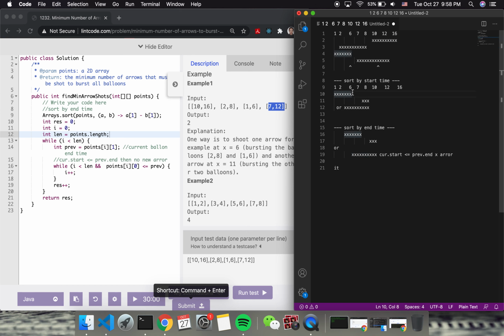The first balloon ends at position 6. But in this case, do we need another arrow? No, because you can see from the start time, the second balloon started at position 5. It overlaps within the 1 and the 6.